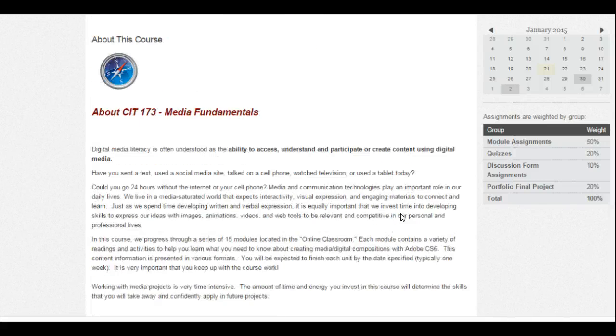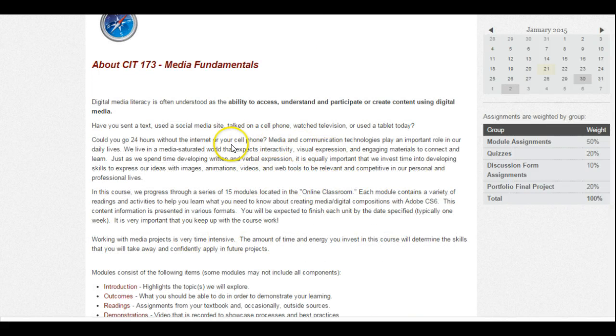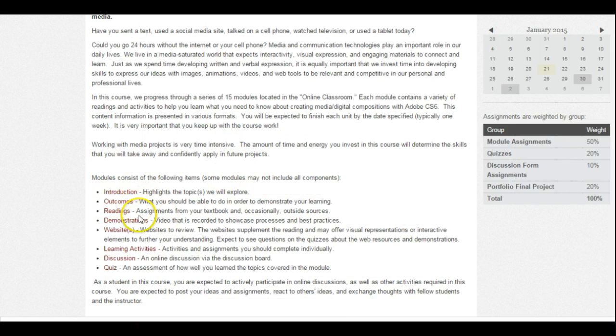So moving on about the course, there's a course description you can take a look at here. It also explains what the modules consist of. Every module has your outcomes, which are what you should be able to do to demonstrate your learning. There is reading that will take place every week. There are demonstrations using video, so these are kind of the same as if you would have come to a regular classroom, you would have demonstrations. There may be websites and learning activities.